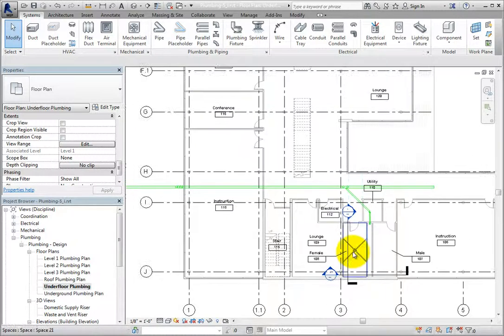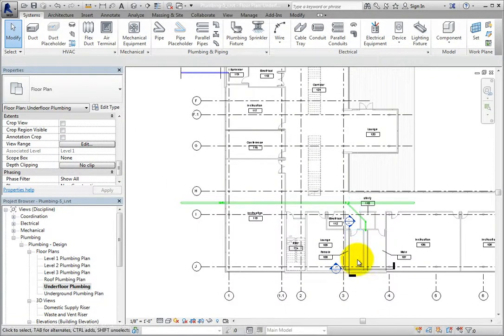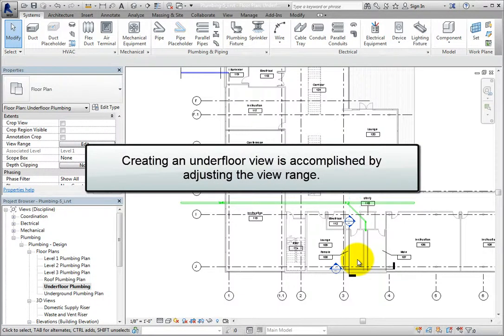Back in the drawing area, we can see the piping below grade. Depending on the design, you may need to decrease the bottom of the view in order to show everything. But as you can see, creating an underfloor view is accomplished by simply adjusting the view range.